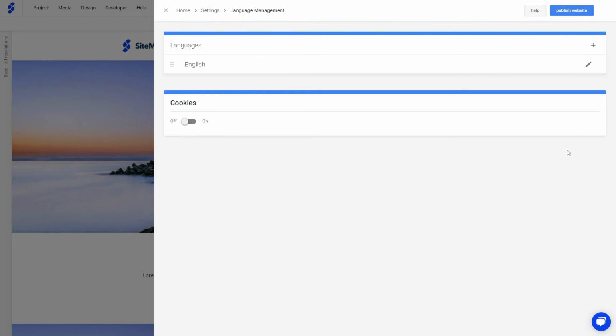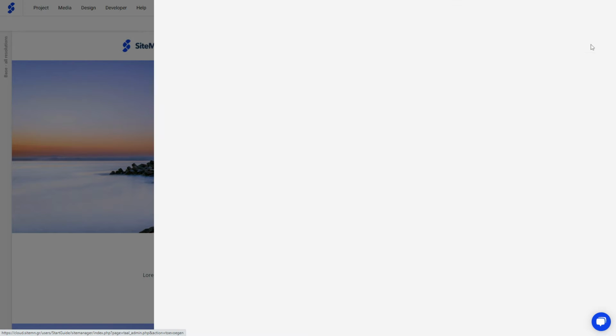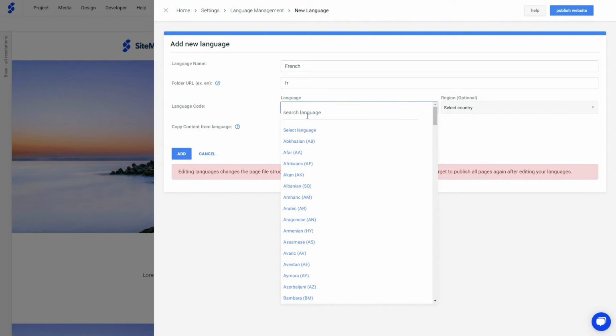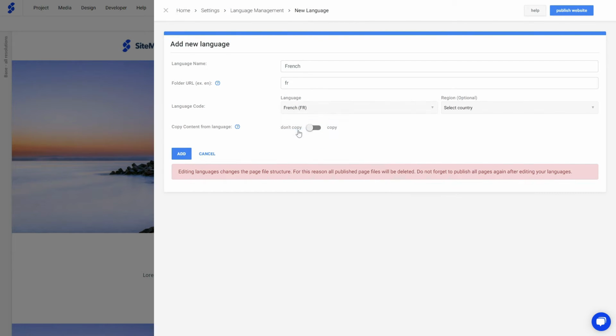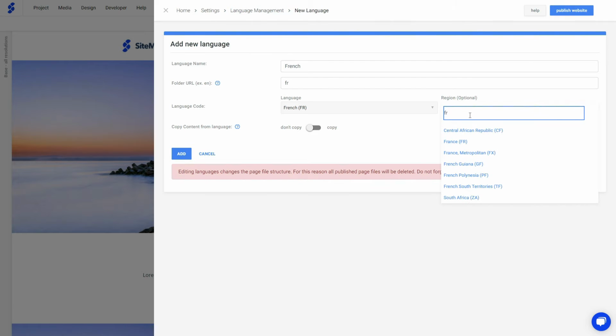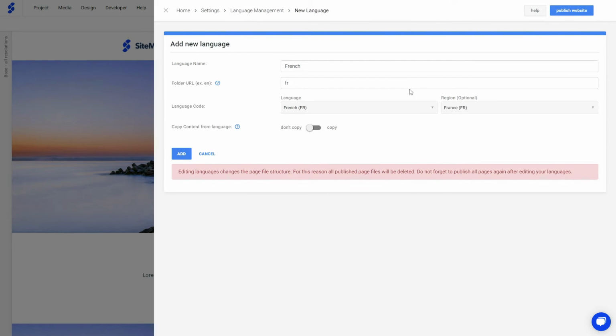To add another language to your project, you simply click the plus button right here and you can set up your new language. So we're gonna add French, for example. Set the folder to FR. We can set the language code to French, and we can even set the region if we want to. So if we want to go to France, like this.